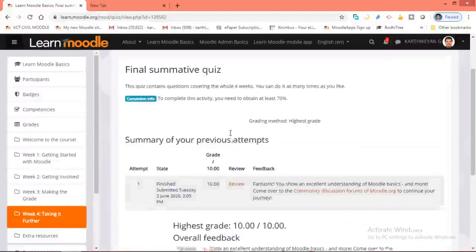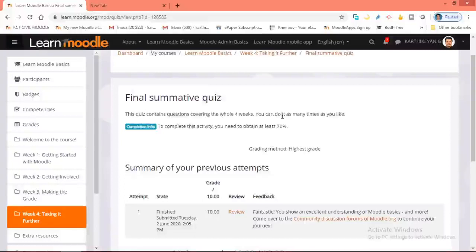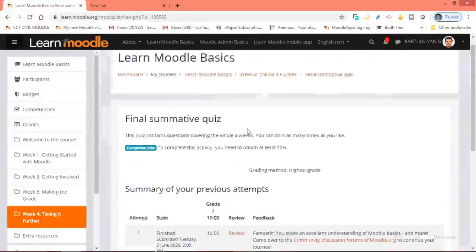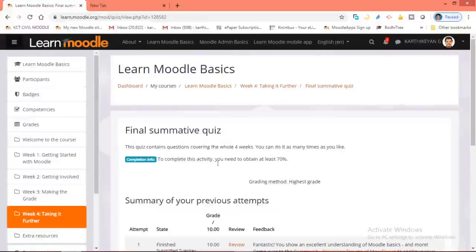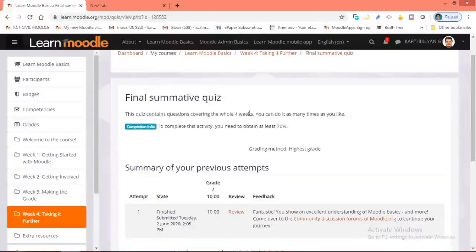But there is flexibility here. You can do this quiz at any time, as many times as you like. There are no restrictions like 1 attempt or 2 attempts. You can do it any number of times during the entire deadline period of this particular course. The motto of this training program is not to test the memory of the participant, they are just testing the knowledge of the participant. That's why these are all self-paced, and you can do the quiz as many times as you like. That is the purpose.